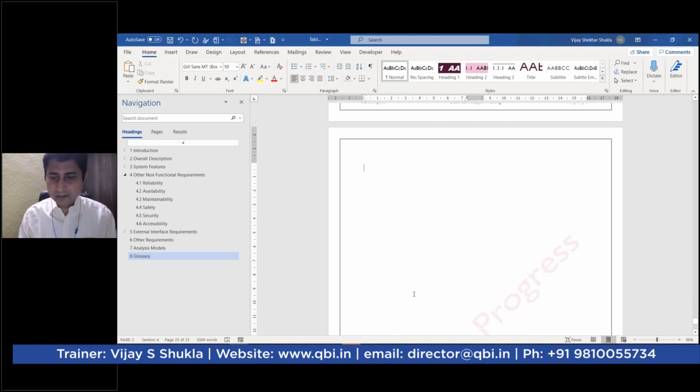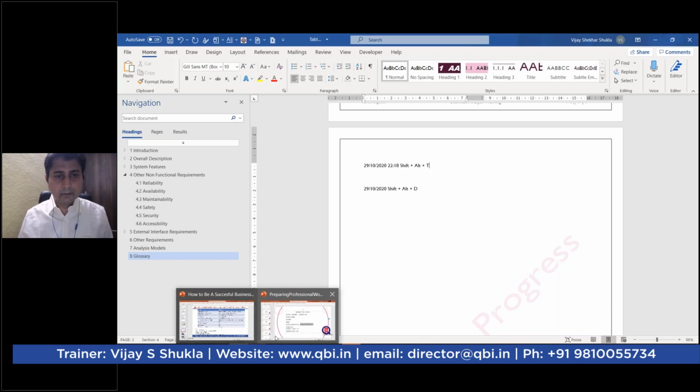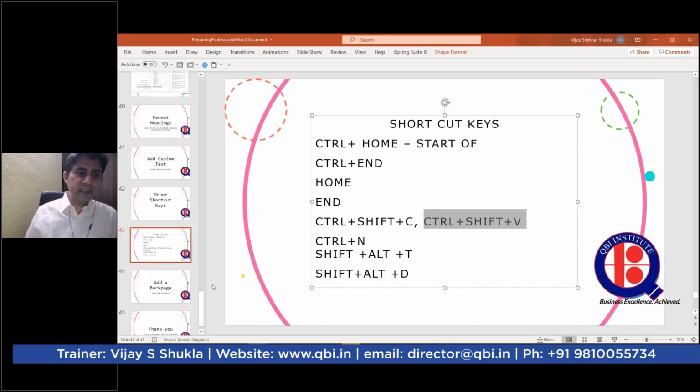Shift plus Alt plus T inserts date and time, and Shift plus Alt plus D inserts date. I'll write it here. So sometimes you may need to insert this as well. So these are some of the shortcut keys.